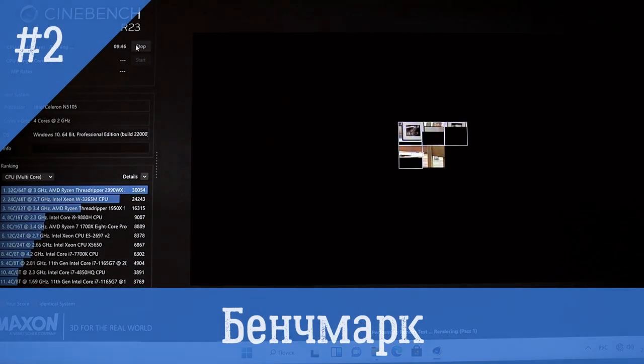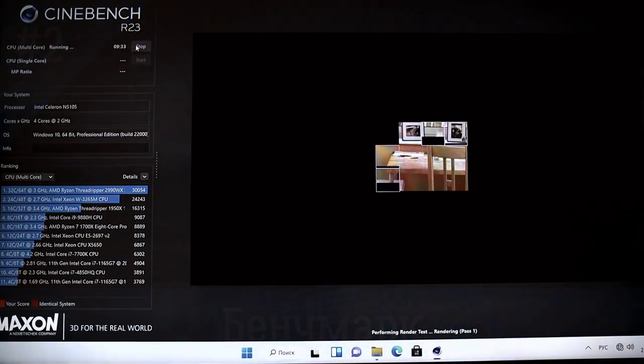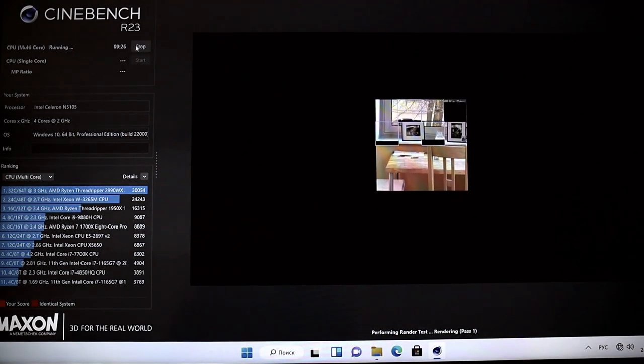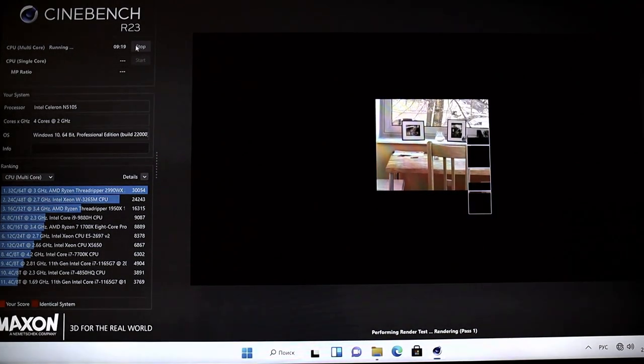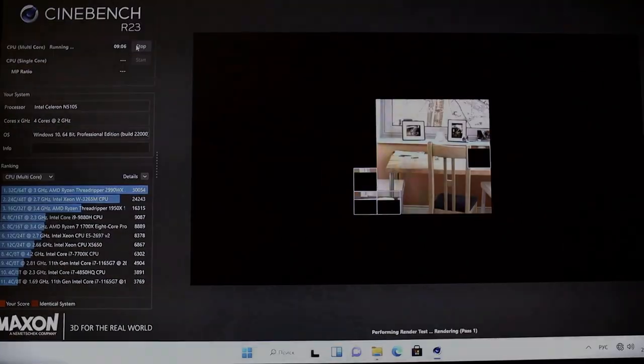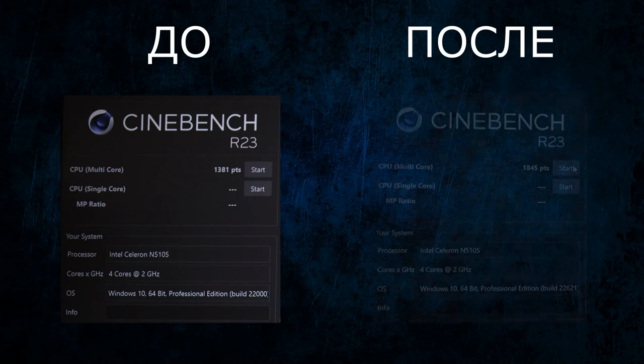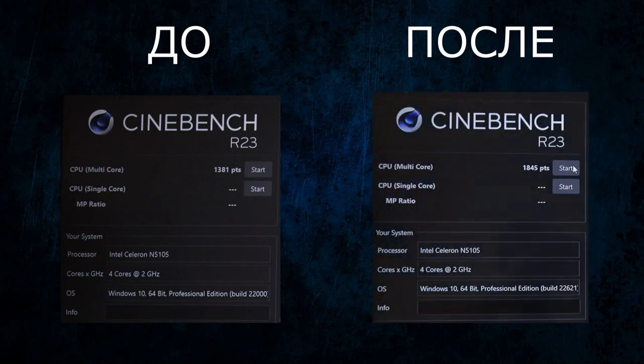Now let's see how these changes affected the processor. For tests, I like to use the benchmark Cinebench R23 the most. There is an error, but to suppress it, I do tests several times and take the highest result. Before the optimization, it was 1381, and after the optimization, it was 1845.